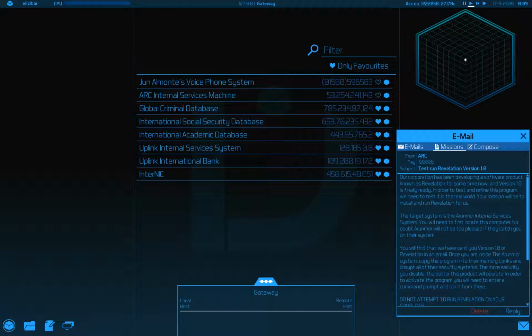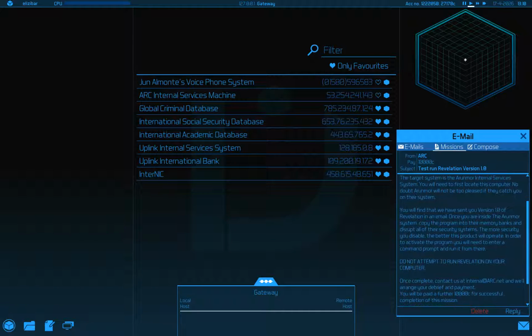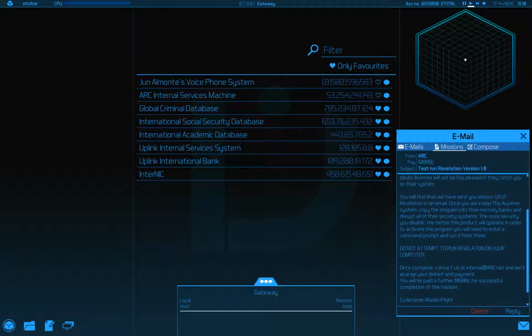Software product known as Revelation for some time now. Version 1 is finally ready. In order to test and refine this program, you need to test in the real world. You should install and run Revelation for us. Target system is Aaron Moore Internal Services System. You will need to first locate this computer. No doubt Aaron Moore will not be pleased if they catch you.